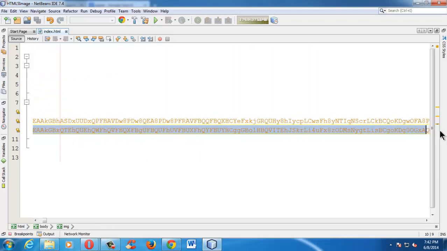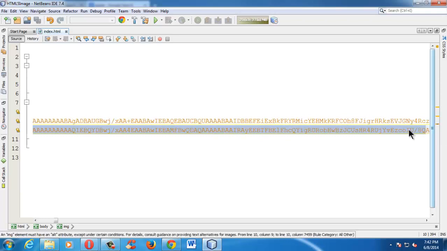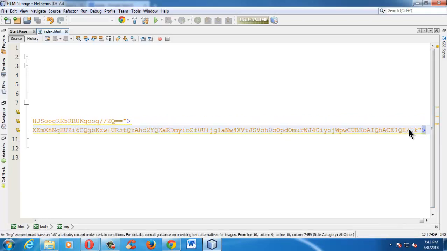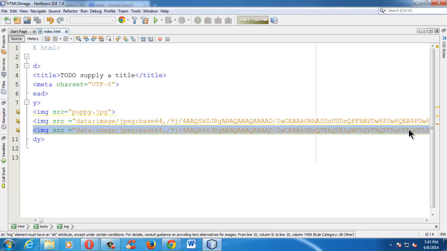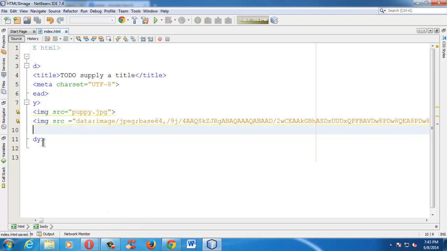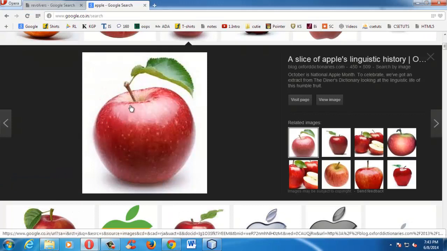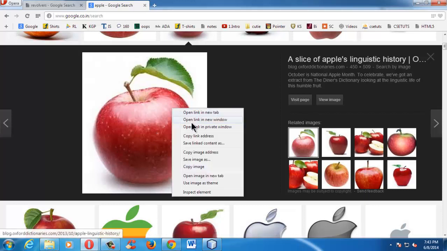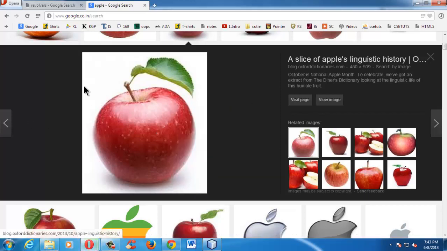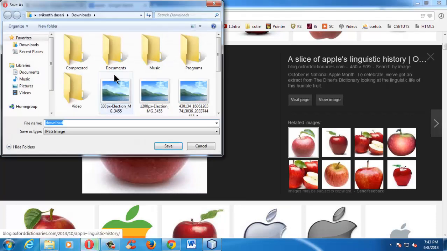So let us delete this one also. See how huge it has been. I just deleted that one. It's always a bad practice to do this kind of linking from other websites. It not only makes your code dirty, it also increases the traffic to that particular site. The best practice always is to save that image to your local disk, into your system.